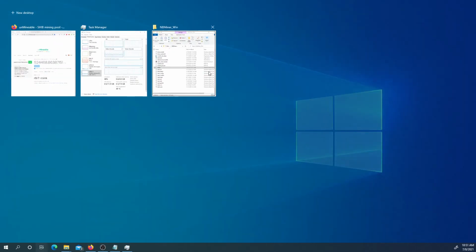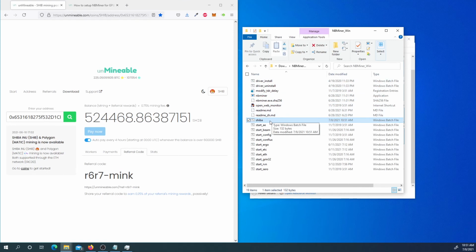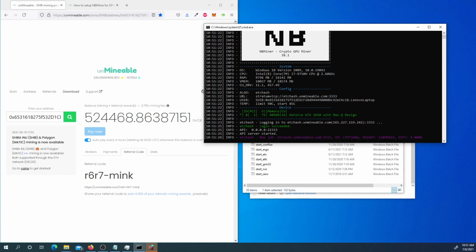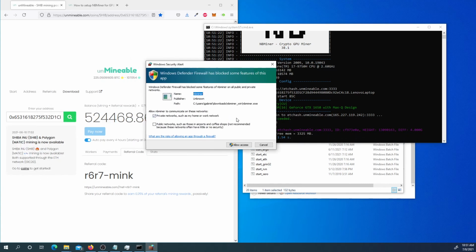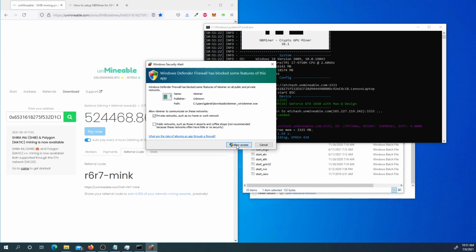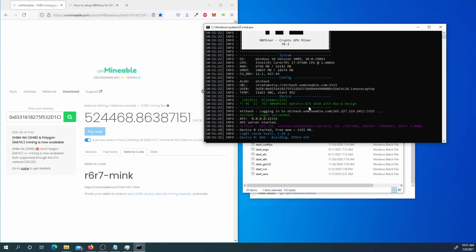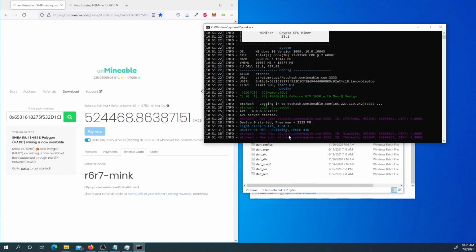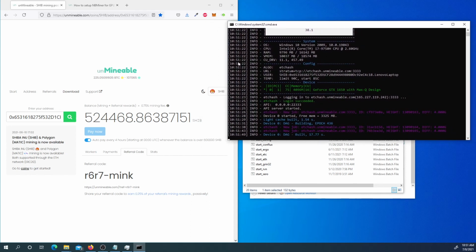Now, what I'm going to do, I'm going to come here, I'm going to open that file and run it. Once I run it, see the NBMiner processing. It's going to ask for security. Go ahead and allow it. What you want to see is this type of information. New job, unMineable. What I'm seeing is that it's working. Okay, and there it goes. It's working.